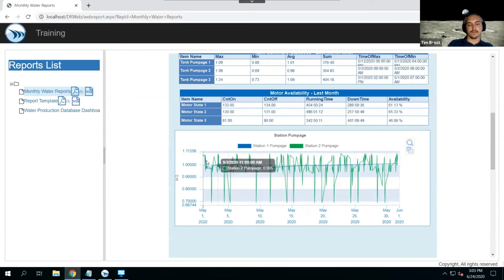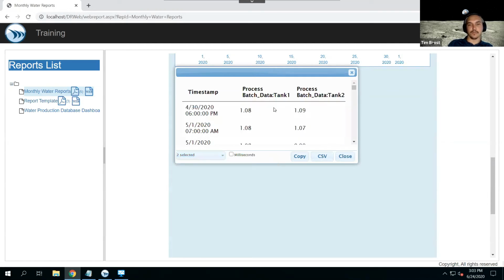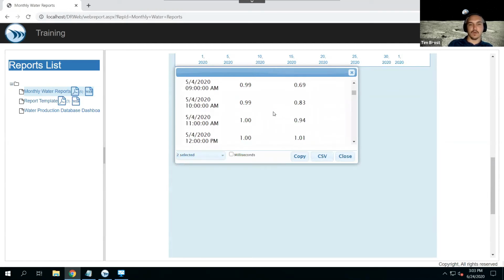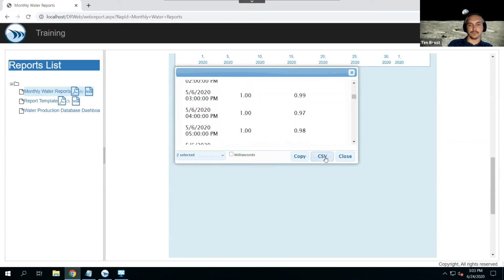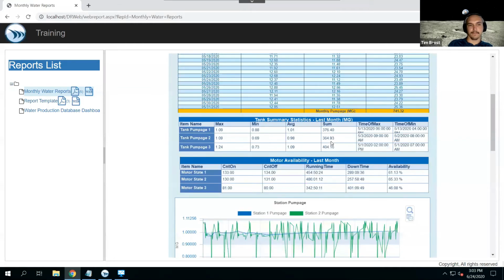This is showing you the dynamic nature of things. If I select this folder, I can select my tags. Let's say I'll select both of them, and it'll pull up the raw data over the course of that month. And you can export that to a CSV file. Any questions about that?